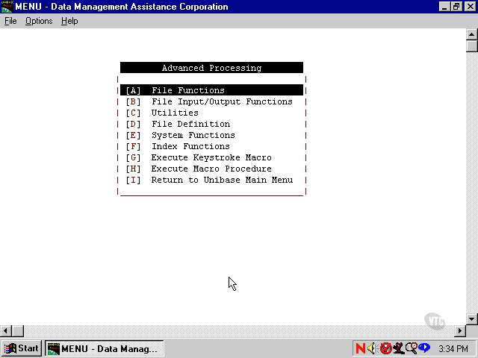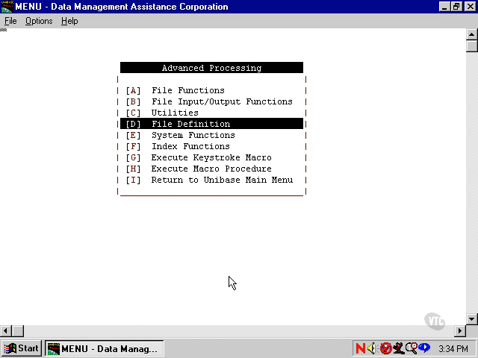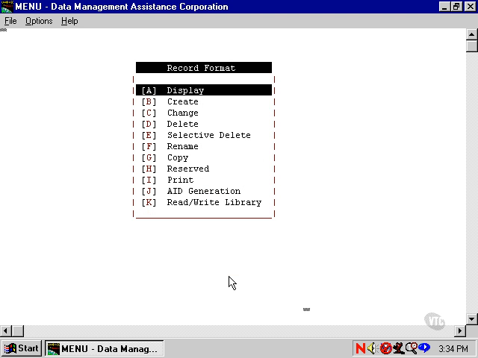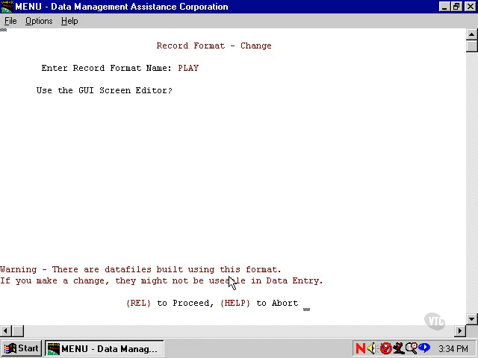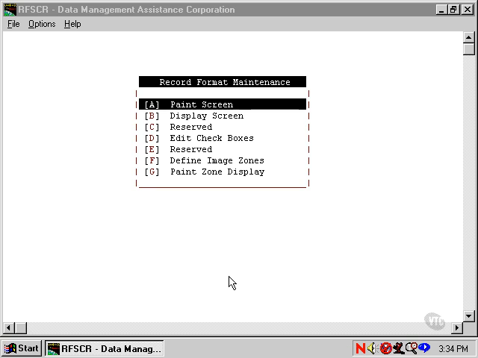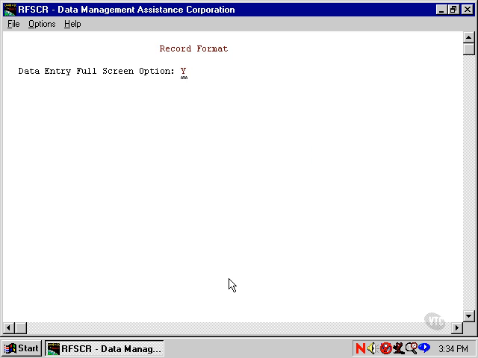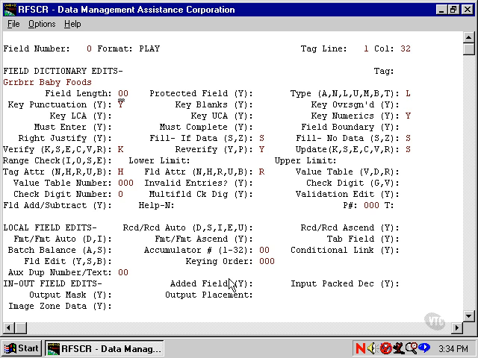We tell Unibase to call a field edit by using a checkbox edit when we program the record format. So let's do a change on our record format. File definition, record format, change, play, field release, release, release. Okay, now let's choose edit the checkboxes and field release past the 3 questions. And let's go find the state.